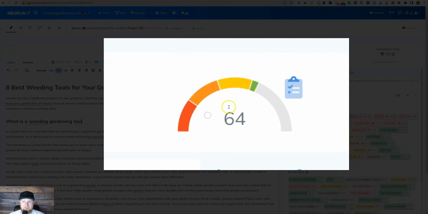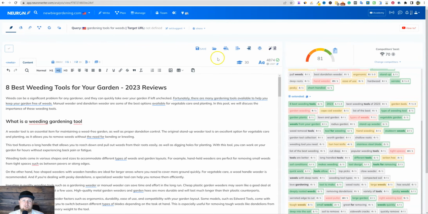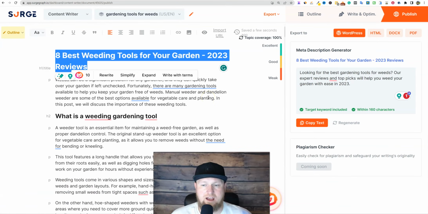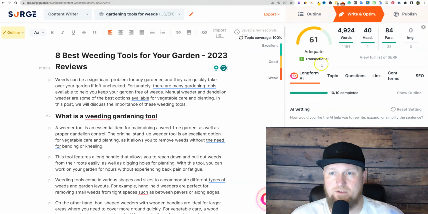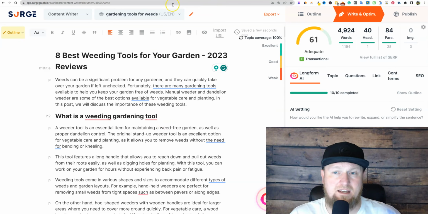Okay, so it looks like we have a 64 right here in Surge. In NeuronWriter, we have an 81. So this will give you an idea of how strict the guidelines are for what they say is a good score or not. So it basically means that SurgeGraph is harder to get a higher score with using their tool. Because I'm going to go back over here to this view. We've got a 61. We've auto optimized it. And this is the exact content that I'm copying and pasting in.